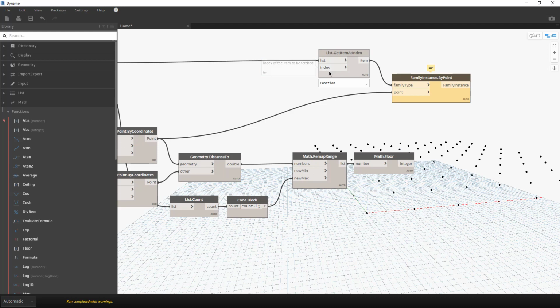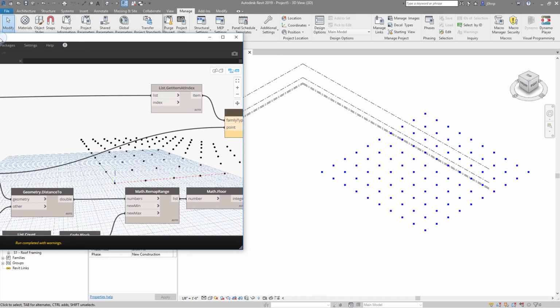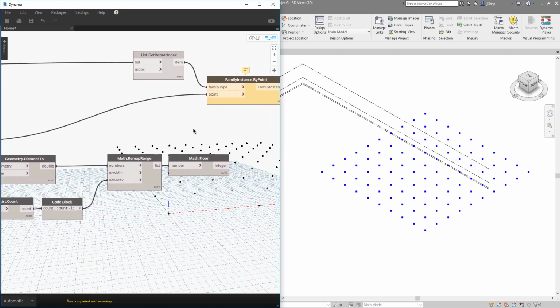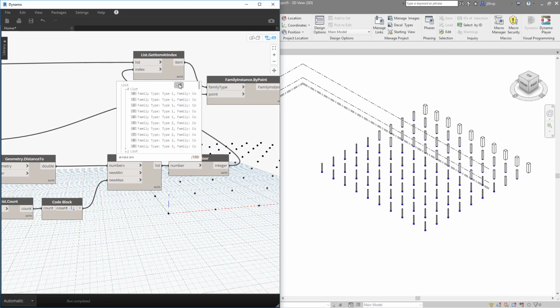For now, we'll collapse our library so that we have a little more screen real estate, and we'll tile Dynamo next to Revit. With Dynamo tiled next to Revit, we can zoom out and fulfill that input now. And we'll connect the math.floor output into the index input. With that input fulfilled, you'll see that in Revit, we've placed columns based on those values. If we look at the output of the getItemAtIndex node, we'll notice that we're obtaining family types based on those indices that were created from the distance to node.